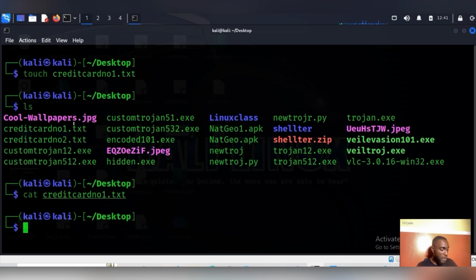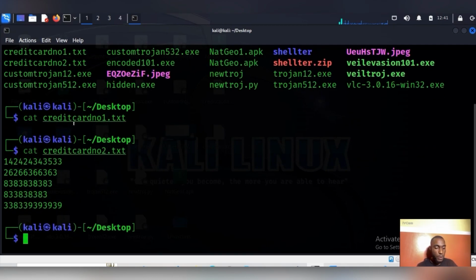So the next command we are going to look at is the cat command. I've showed you how it works. So you just cat credit card number 2. It displays the content of a file on the screen. So that's what the cat command does. So the next command we're going to be looking at is the less command. The less command browses through a text file.